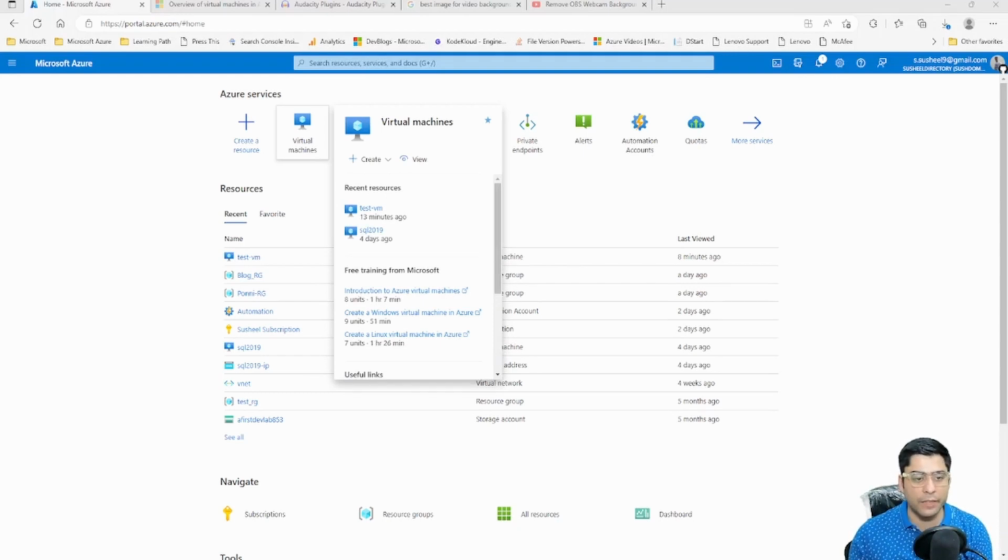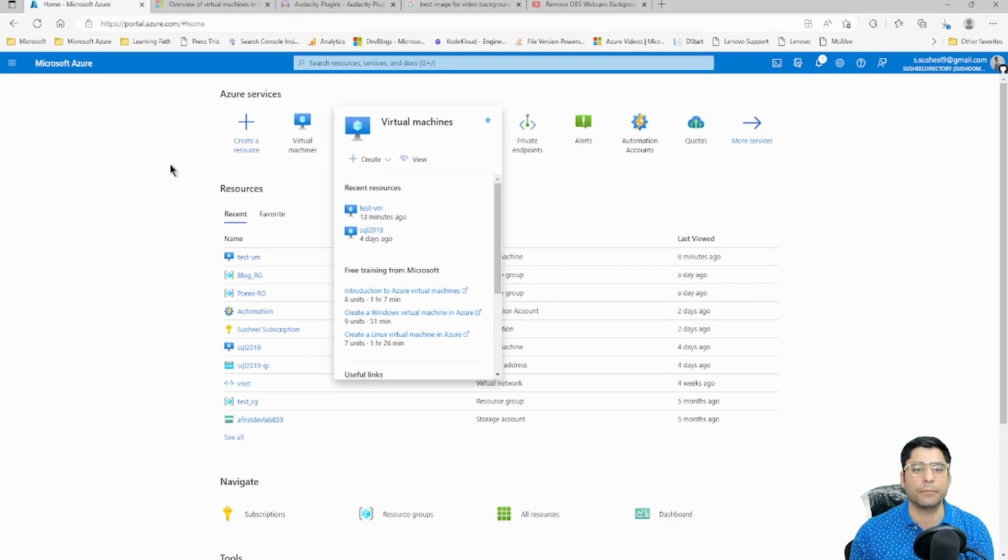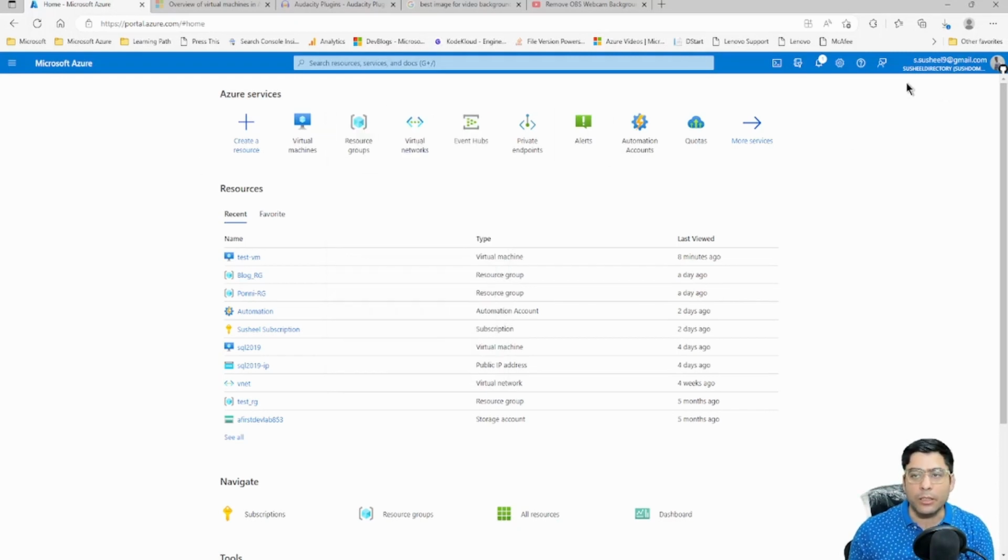So let's dive into the portal and just have a quick glance at the options that we see when we are trying to create a virtual machine. Now, first of all, this is an Azure portal. I logged into my portal.